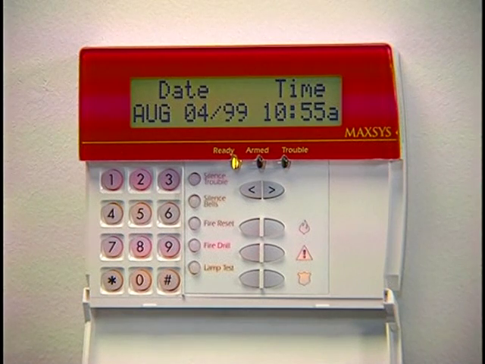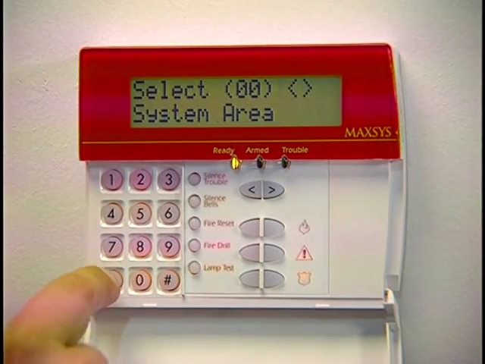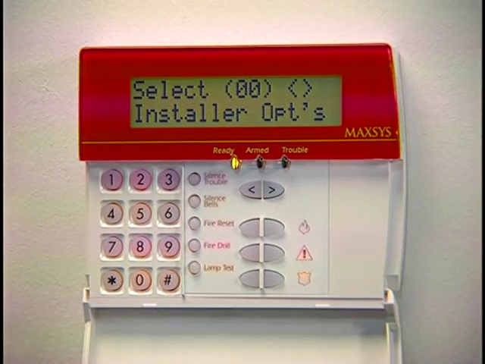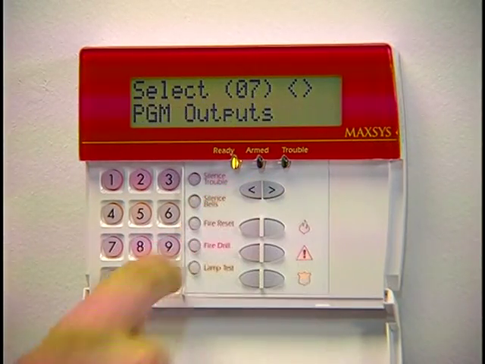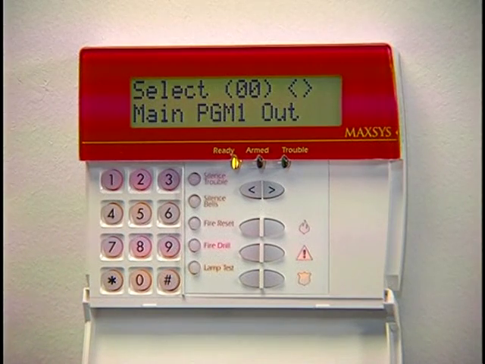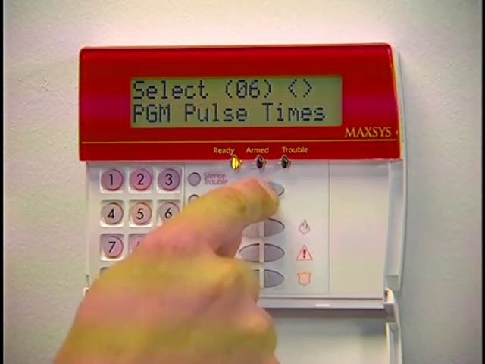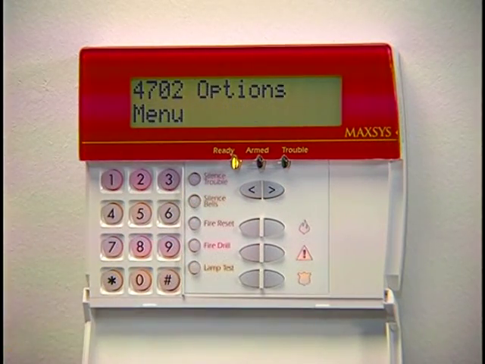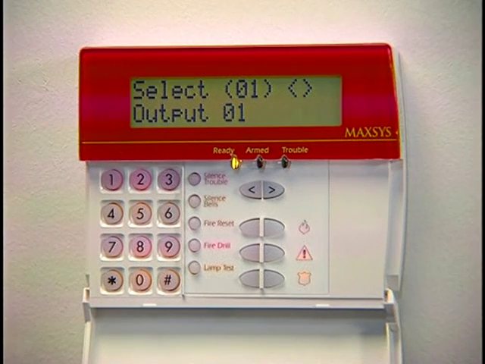Programming PC4702BP outputs is done in System Area under PGM Outputs. To program the output, enter *8 installer code to enter installer programming, then select System Area, then scroll to and select PGM Outputs, then scroll to and select 4702 Options. The keypad will ask you which module you want to program. Scroll to the correct module number and select it. Then scroll to which of the 2 outputs you want to program and select it.